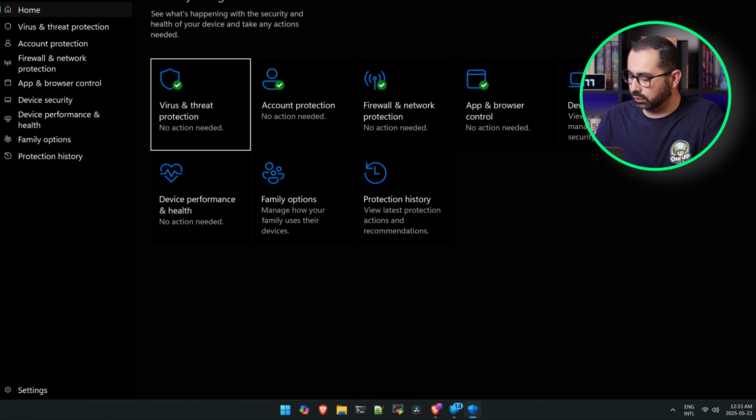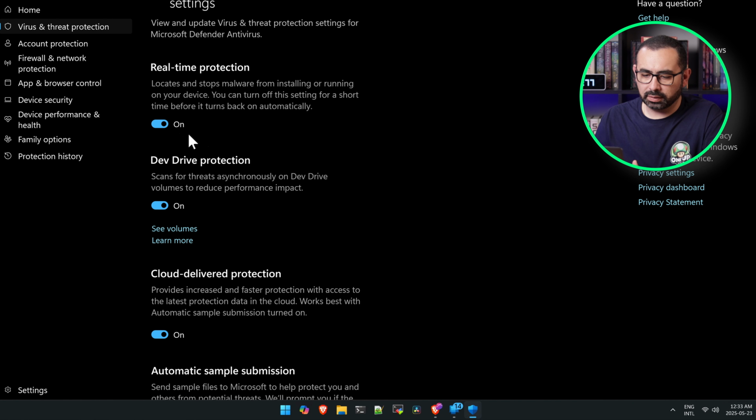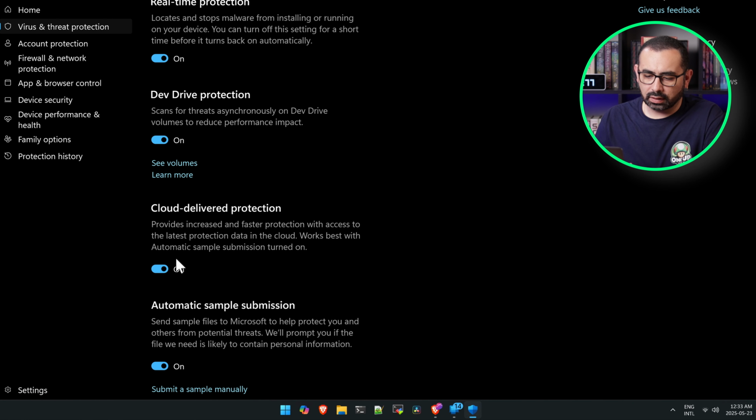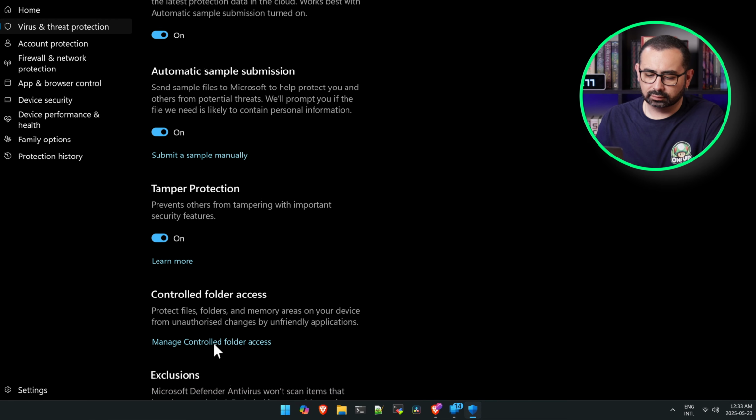And the first one that you're gonna hit is virus and threat protection. Go to manage settings and make sure that real-time protection, cloud-delivered protection, and tamper protection are enabled. These settings keep malware from sneaking in silently and prevent apps from disabling your protections.